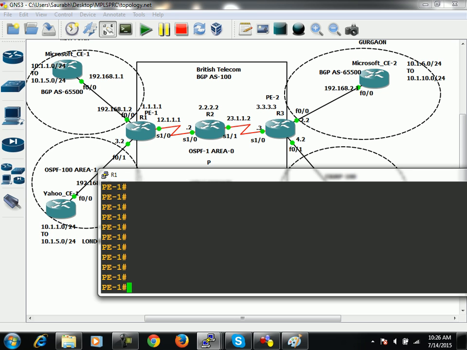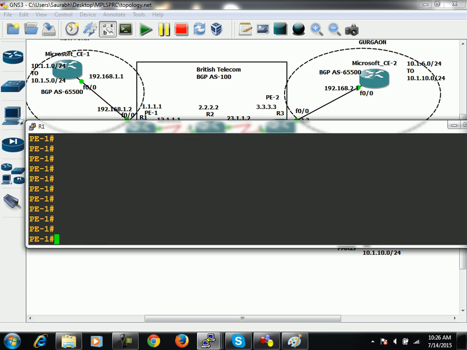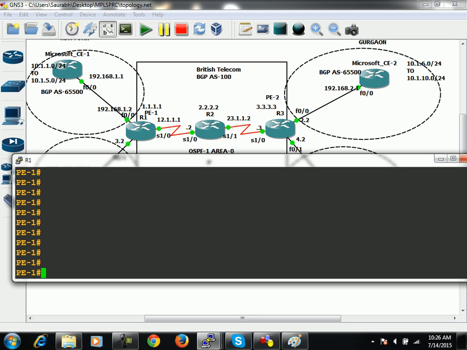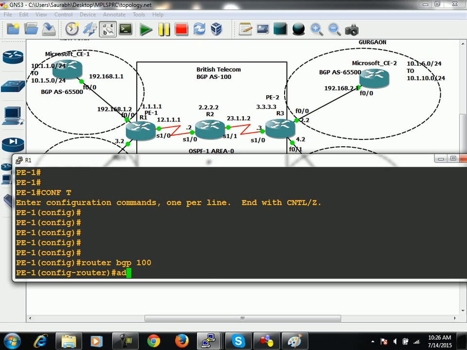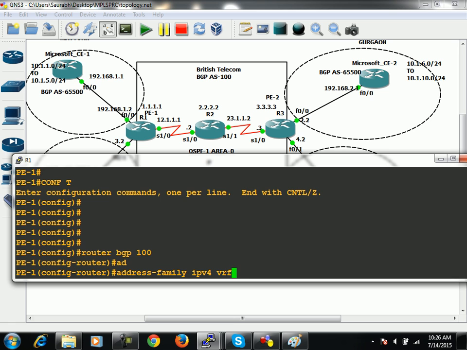Now, as you know, by default prefixes can't move from OSPF into BGP. Is it possible? So this time you will have to perform redistribution. So for doing that, say router BGP 100, create address family for VRF. Tell me.